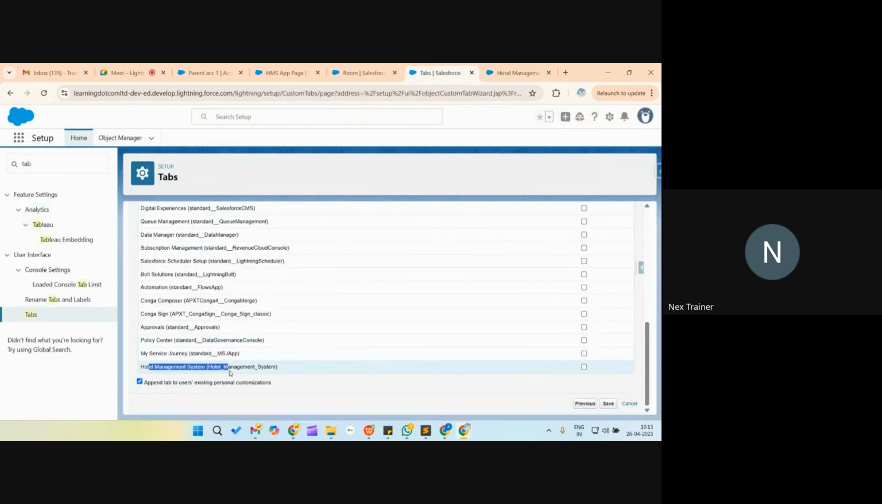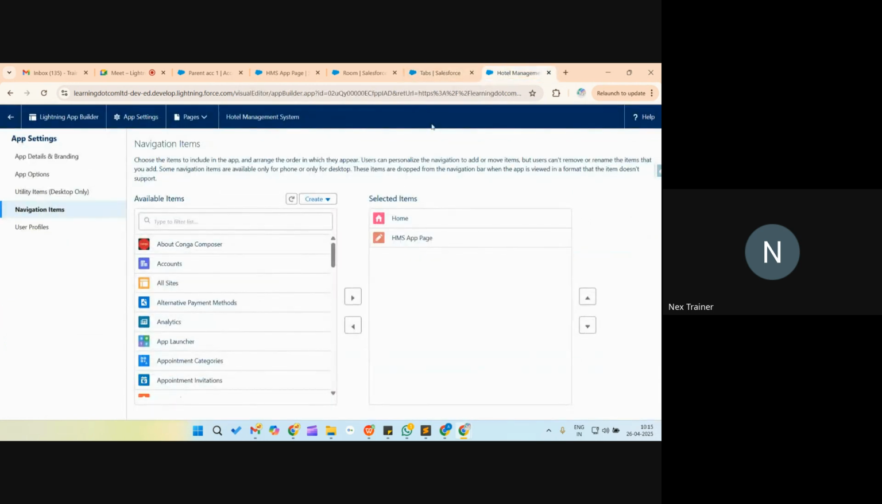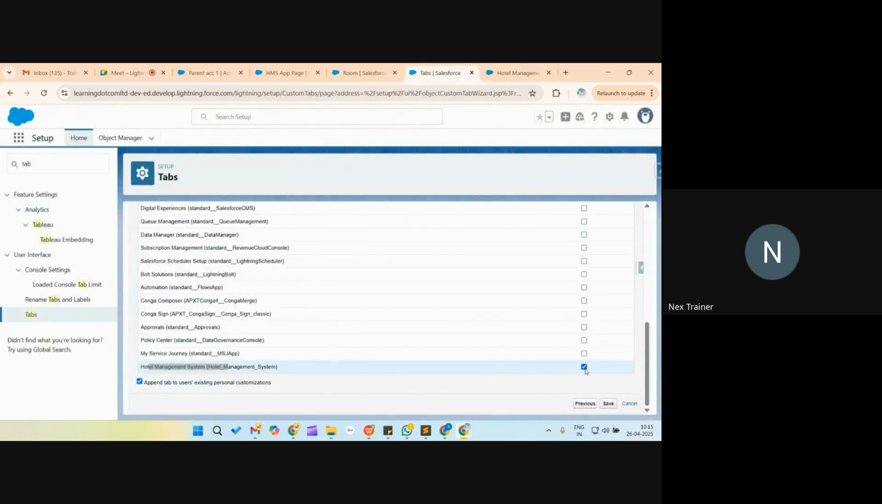You see hotel management system. As soon as I select here, that tab will be automatically added there. So we have both the options. Either you can do it from here or you can do it from here also. This is simple. You can check it and it will be added. Okay, let's go there in our hotel management system and add it.